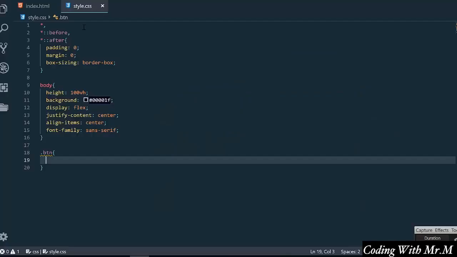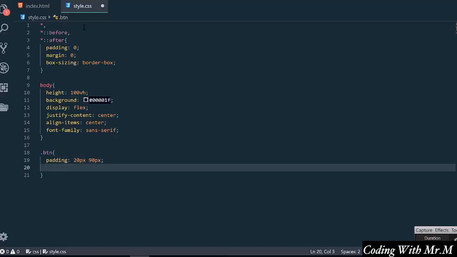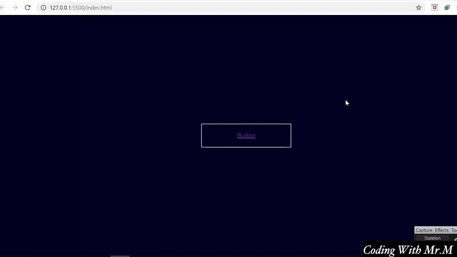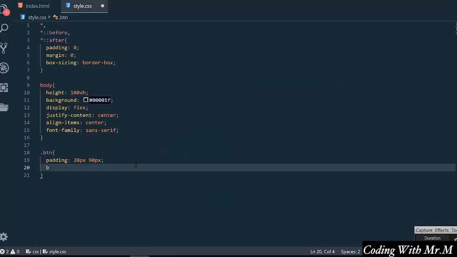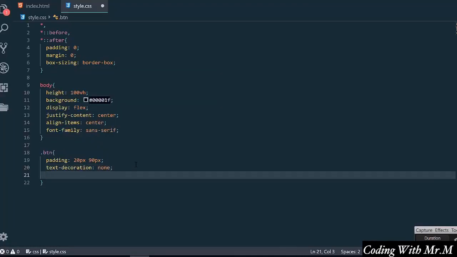Great, so we're going to start editing our class button. Give it 20 pixels padding on the top and bottom, 90 pixels on the sides. Now you can't actually see that, so just for now I'm going to add a 1 pixel solid border. See, that's where it is. It's in the same location as the button. I'm going to delete that though, because we don't actually want it. I'm going to get rid of that underline using text decoration none.